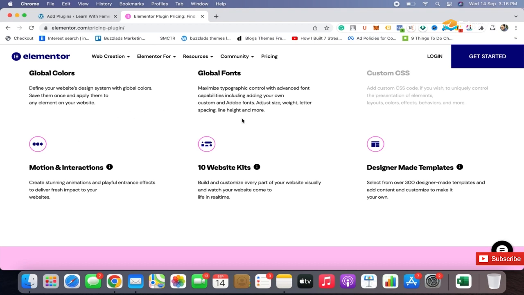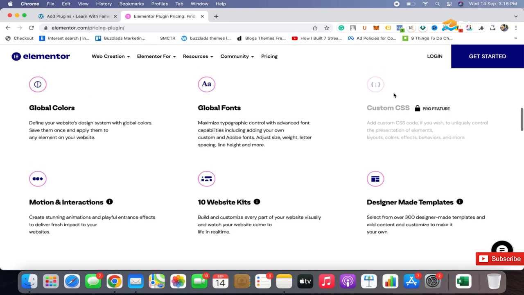If you need to add any sort of custom things or custom designing, then only you will need the custom CSS part, which is a part of a pro feature. So if you need that, then only you need to go forward for the pro version. But believe me, Elementor is built in such a way that you will never need the custom CSS option. Most of the things you can easily build using the free version of Elementor.